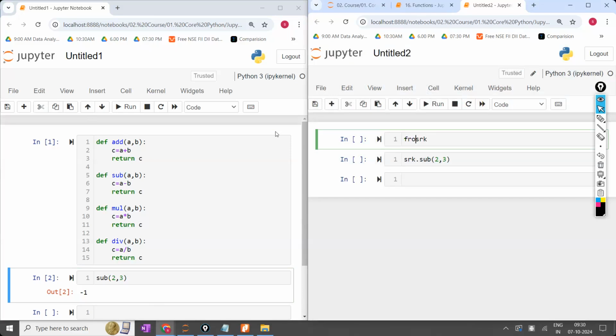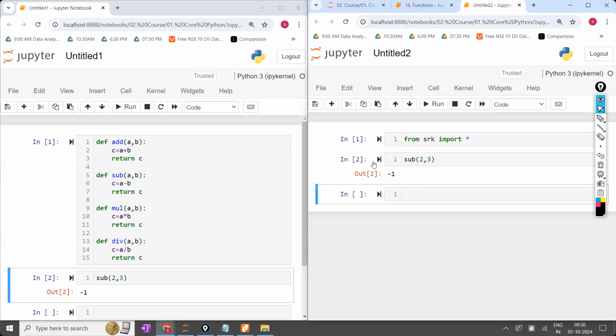Okay. From is the keyword. From SRK, I'm going to import star. Star means all the functions. Now all these functions and this one as it is. Now in this case, you don't need to even write this one.